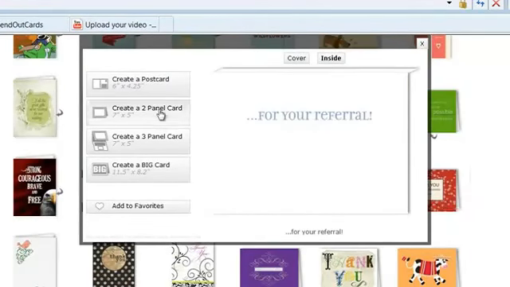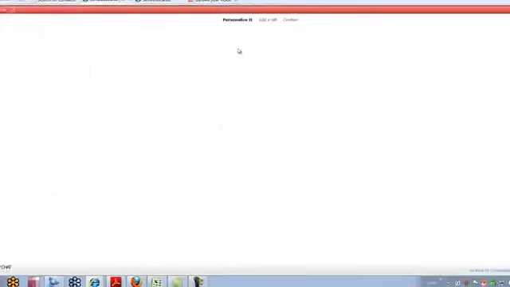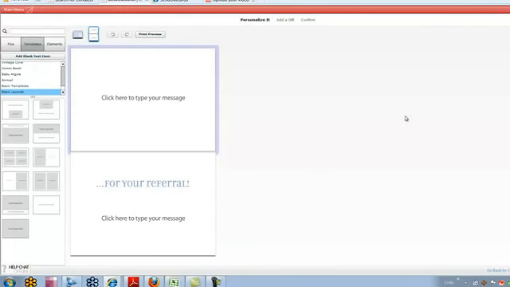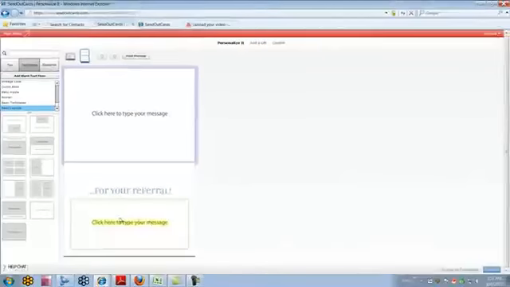Once again, with campaigns, just like a regular card, you can choose whether you want to send it as a postcard, a 2-panel, a 3-panel, or a big card. We're going to go ahead and hit 2-panel card. Once it comes up to the inside of your card, you can create it with your photos, your templates, your elements, your fonts, exactly like you would a regular card, and make it look as great as you want.